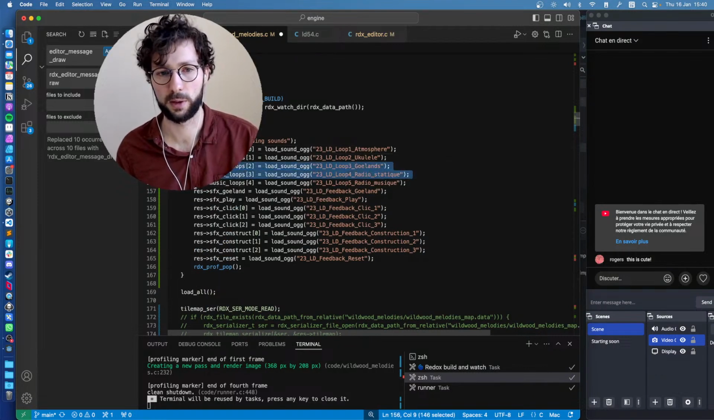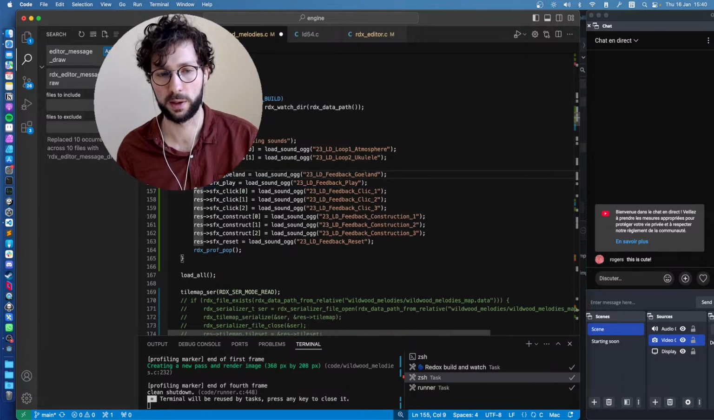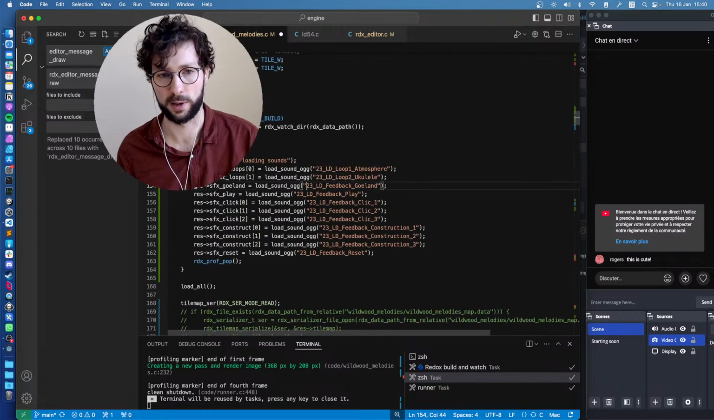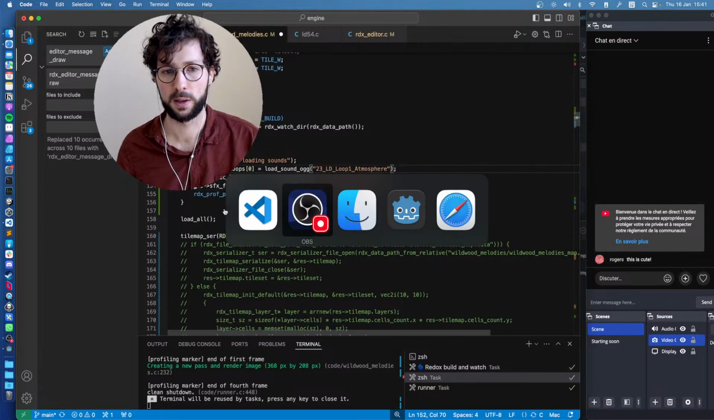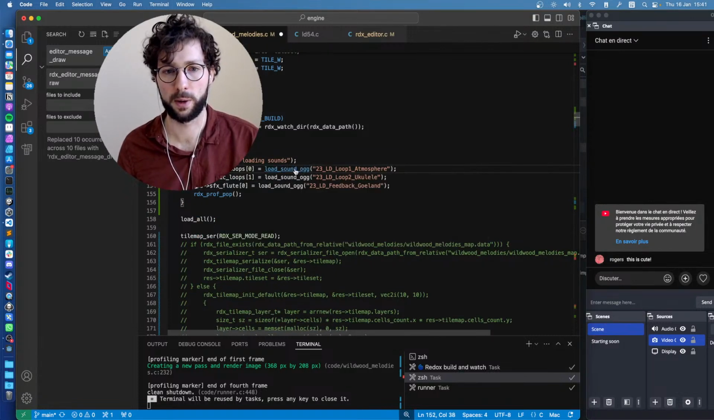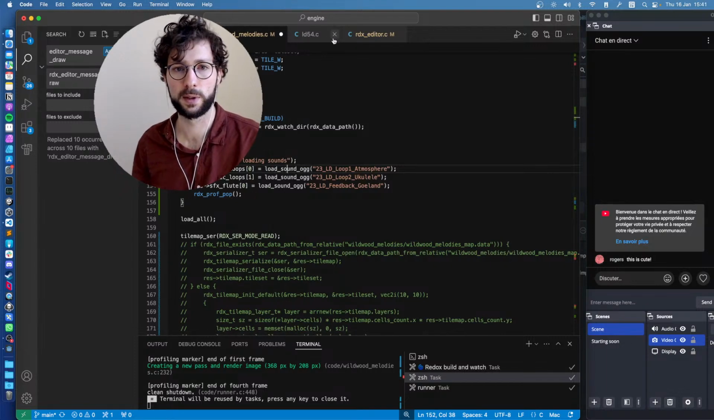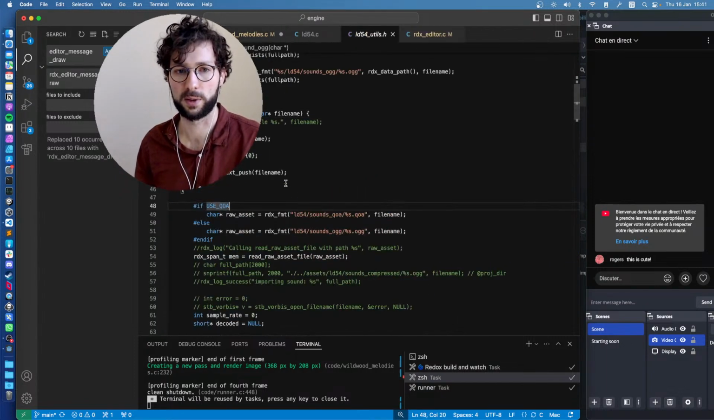So we have two music loops, we can get rid of this, and we've got one SFX array for the flute. Flute, 4 notes. And so we start at 0, and we need to populate 4 slots. And load sound OGG. I think it was still.